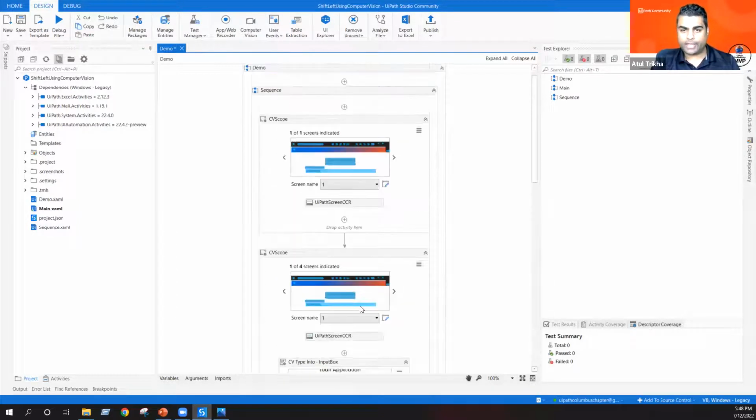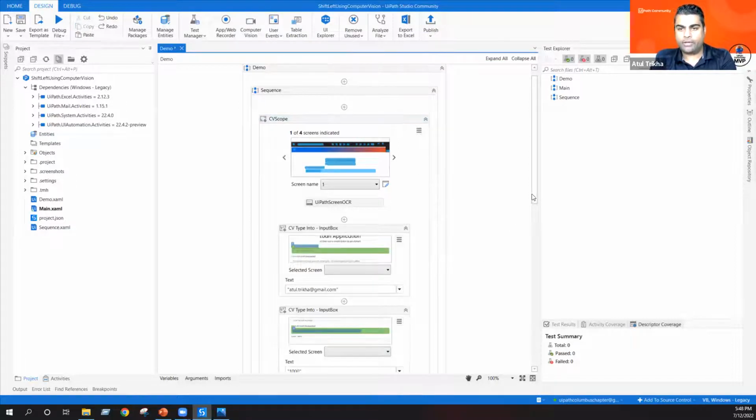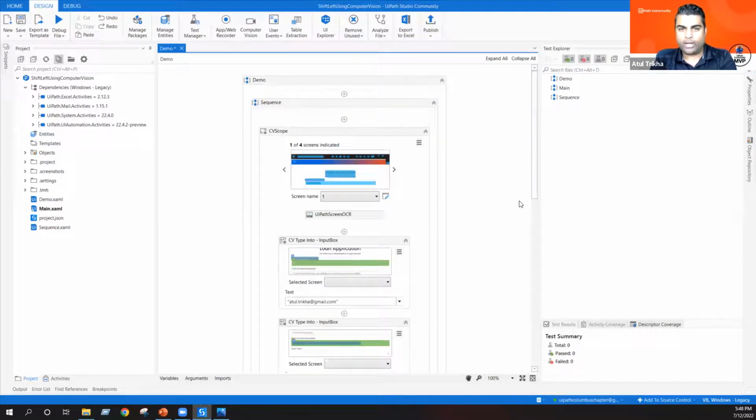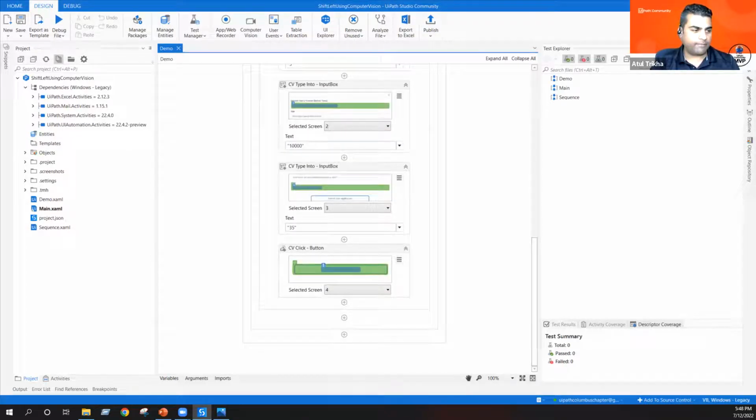So now you will see that with just an image, I was able to create an automation. This automation will not work yet, but what will happen is that now I have a test case ready. The minute I get the actual screen here, right?